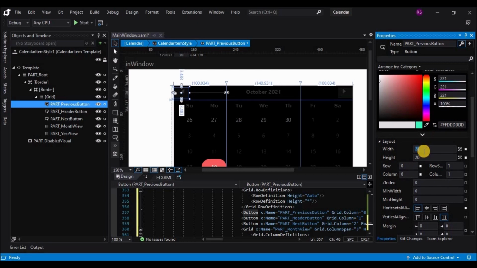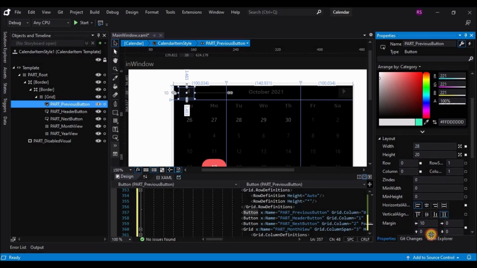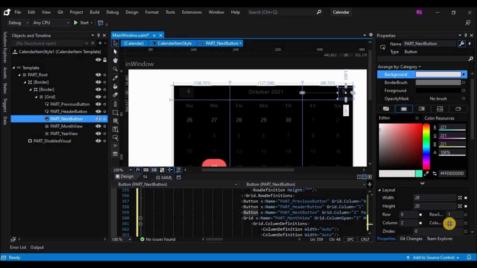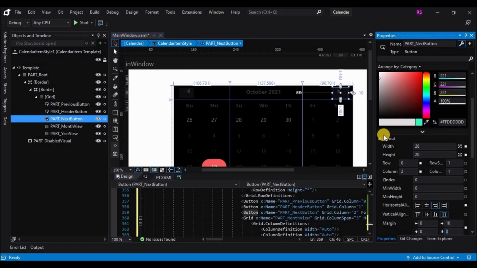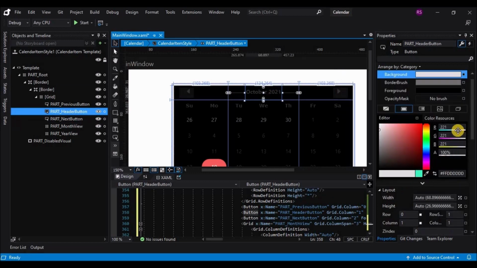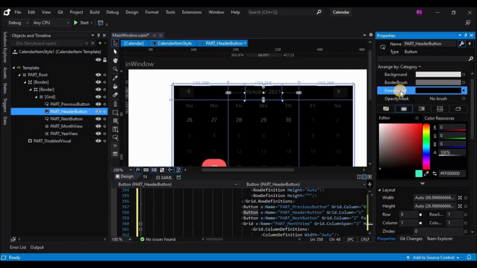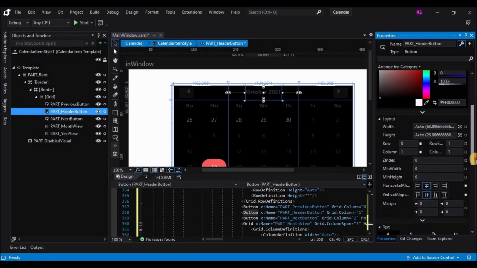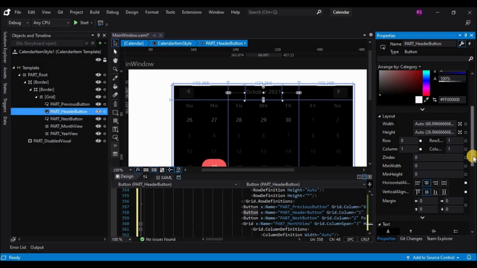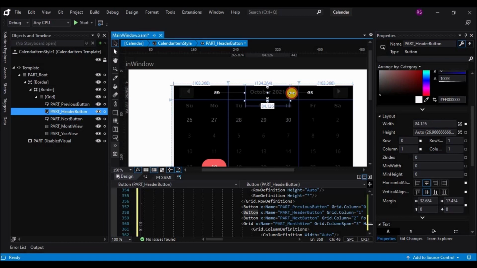and change the width. Oh, sorry, before that, let's change the margin for both the previous and next button. Once that's done, let's try and change the foreground color of the header button, but it looks like it does not reflect the changes. So I think we'll have to change that from the code behind or the XAML.